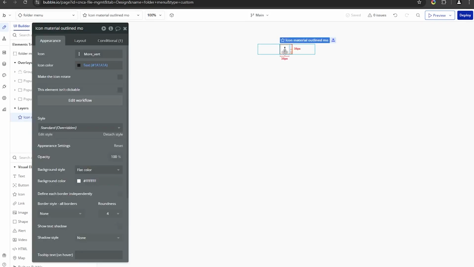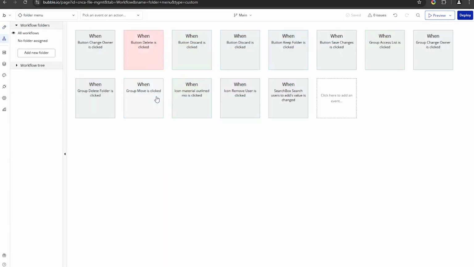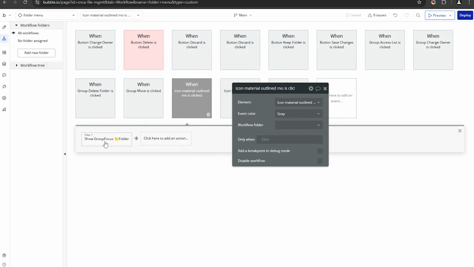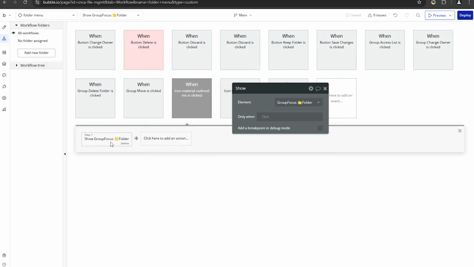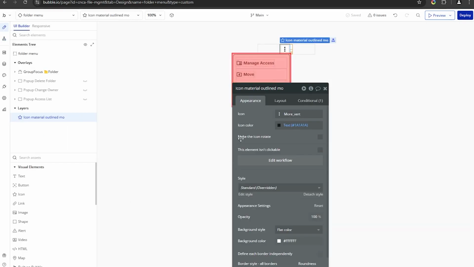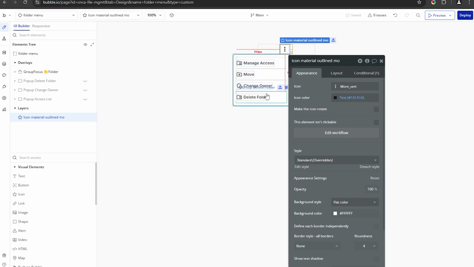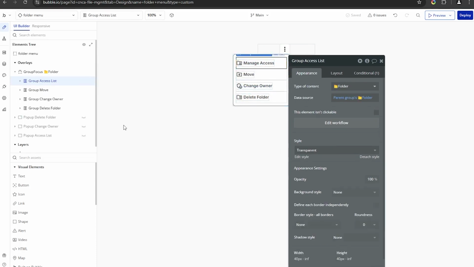Remember, when you click on this icon here, I'm going to go to edit, this is going to show the group focus just to make it appear. Okay, so my group focus has all of the action items for the user to choose from. Let's start with the manage access. So let's go to the access list.